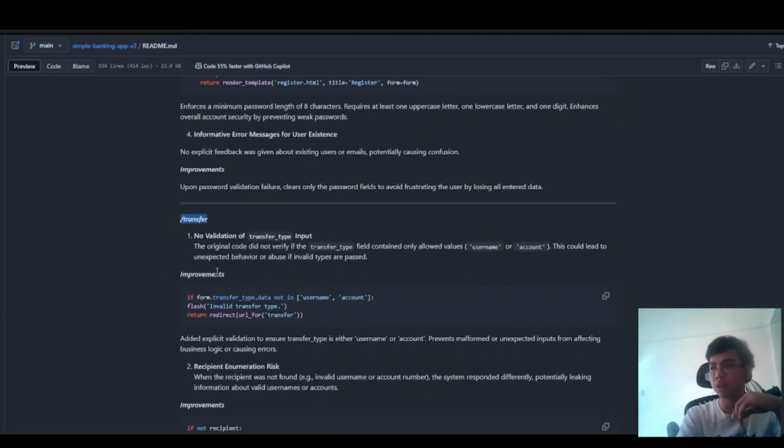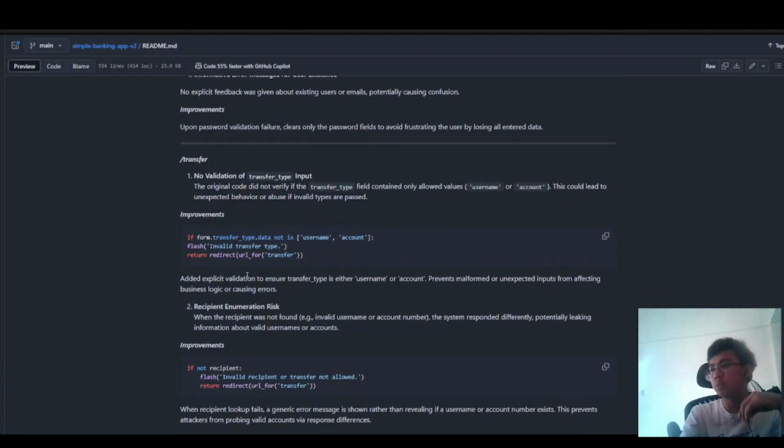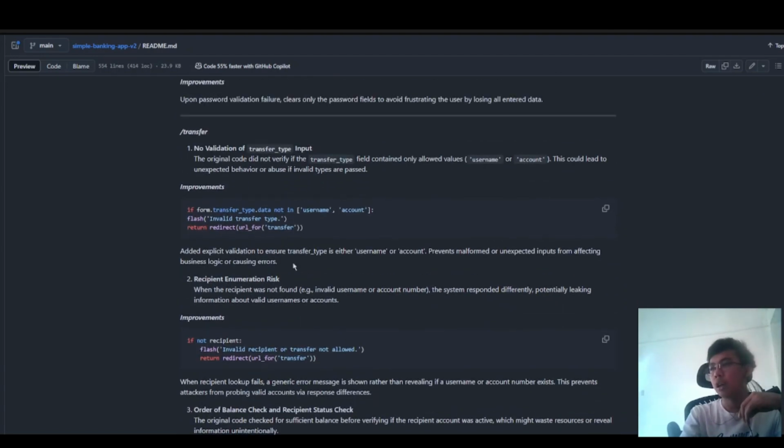Now for the transfer, this is on the user side when you are transferring money. So there's no validation of transfer type input. It did not verify if the transfer type contained only allowed values. The surname account could be done if invalid types are passed. So here we explicitly validated to ensure that the transfer type is either only the two, username or account. So there's no other transfer type that could be added, only those two.